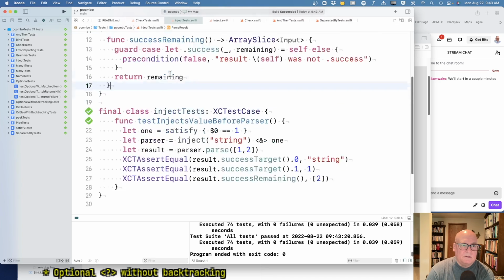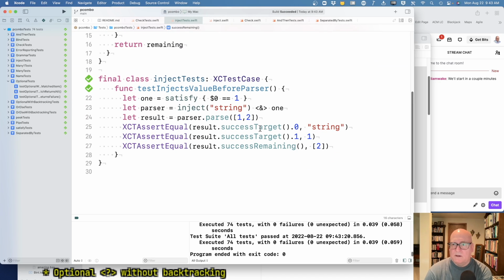Inject tests. We probably could use this elsewhere, but I'm not going to pursue that right now. Okay, success target string. So if you look for a 1 and you say inject a string in front of the 1, you basically get a tuple back that's the string in field 0 and the 1 you were supposed to parse in field 1. And you still have this input left. The reason for this awkwardness is you can't compare tuples directly. They can't be equatable. I don't know why. It seems like a very simple thing. It feels like a flaw in Swift, and maybe they'll fix that someday.